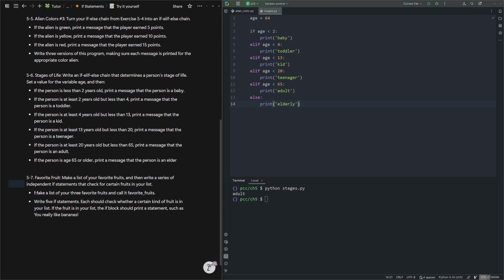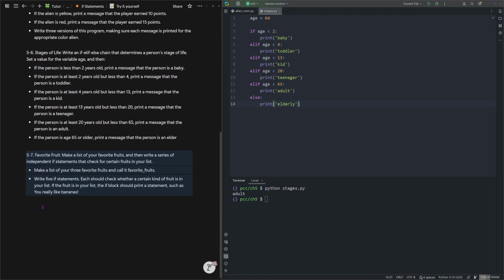Now finally, favorite fruit. Make a list of your favorite fruits and then write a series of independent if statements that check for certain fruits in your list. Make a list of your 3 favorite fruits and call it favorite fruits. Write 5 if statements. Each should check whether a certain kind of fruit is in your list. If the fruit is in your list, the if block should print a statement such as, you really like bananas. Okay, let's create a new file.